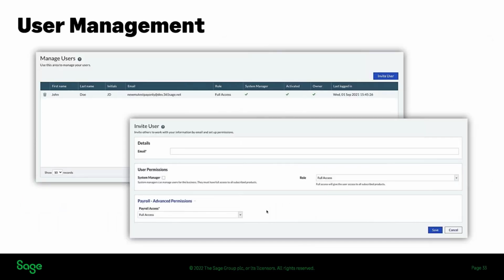Next thing to mention is user management. If you've got other payroll users that need to be able to log in and run the payroll, you can add them as a full payroll user. This is done from the user management section within your settings.